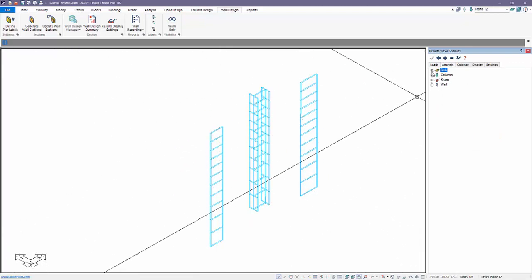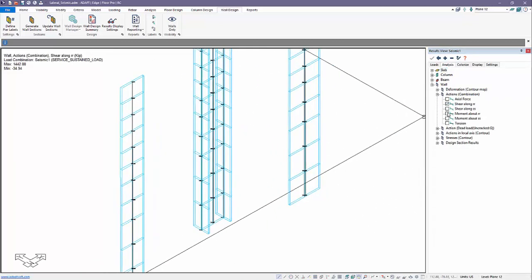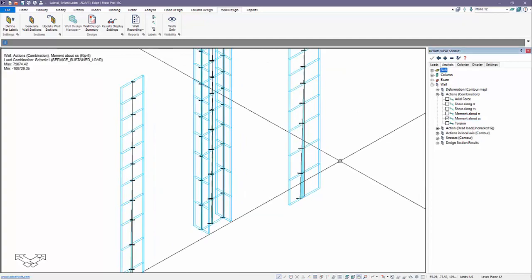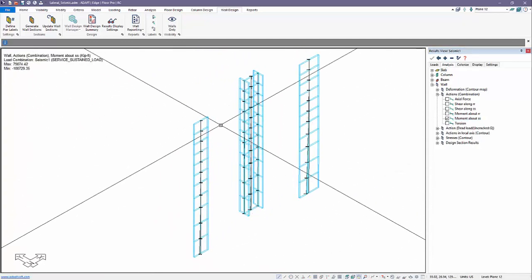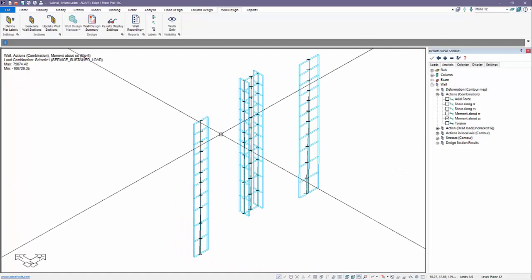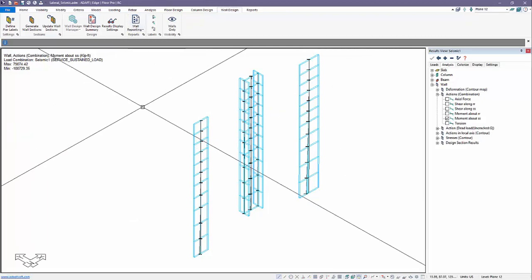We do have some torsion, but if we go to wall design or the wall category under the analysis tab, and we look at the actions, we can look at the shear forces in the walls. Bending about S, this is strong axis bending. So we have different design values that we could look at and pull those out either graphically or through reports under the reporting options here for wall reporting.